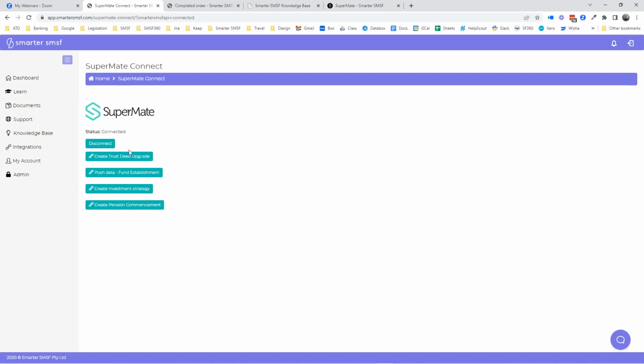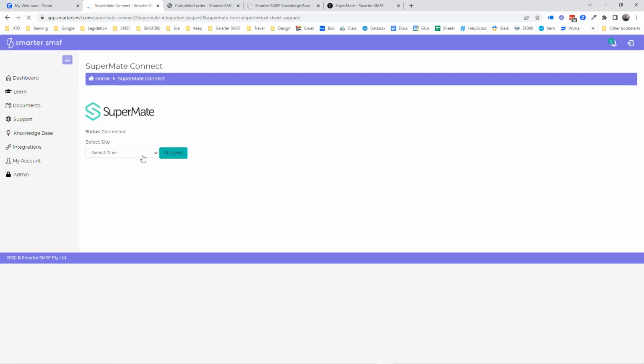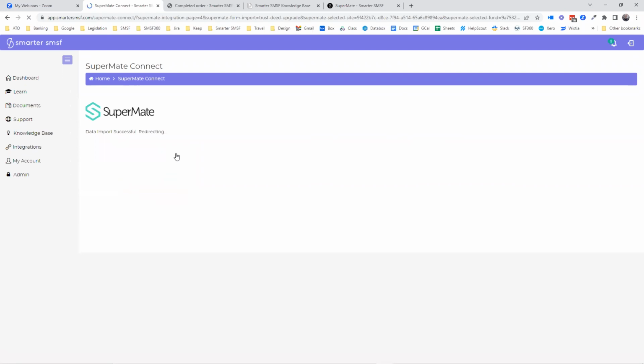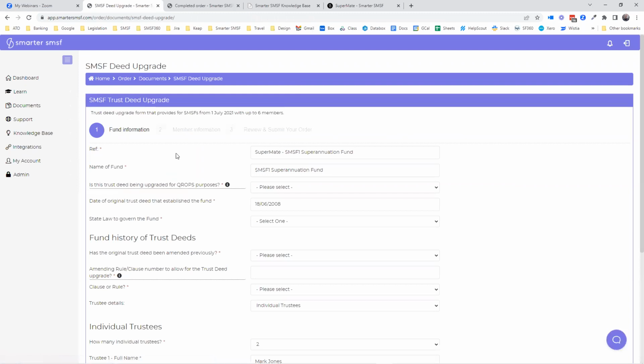Yep, cool. So again, what we have now is the ability to undertake, for example, a trust deed upgrade here. Now that you are connected, you'll be able to select the relevant site. From there, you'll be able to choose your particular fund, and you can see we've been testing on a whole heap of things here. If I just choose our SMSF1 superannuation fund, what that is now allowing us to do is import the information that we need within that particular order form to be able to document or generate that particular order.